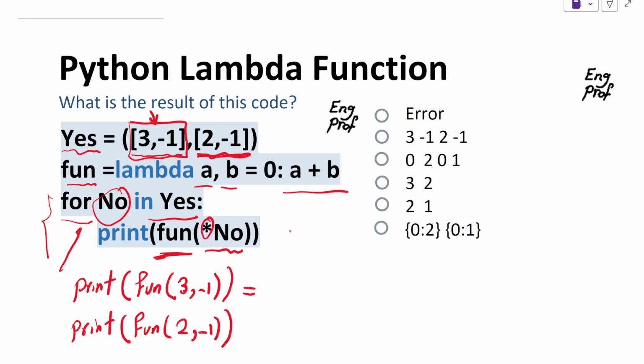And obviously, as we can see, what the Lambda function implements is it says take the two input arguments a, b, and the little trick is it says if there is nothing specifically defined for b, then assume b is 0. Otherwise, just take them and generate one output, which is a plus b. So it's going to generate obviously 3 plus -1, which is 2, and it's going to generate 2 plus -1, which is 1. So those are the two things that will be printed out.